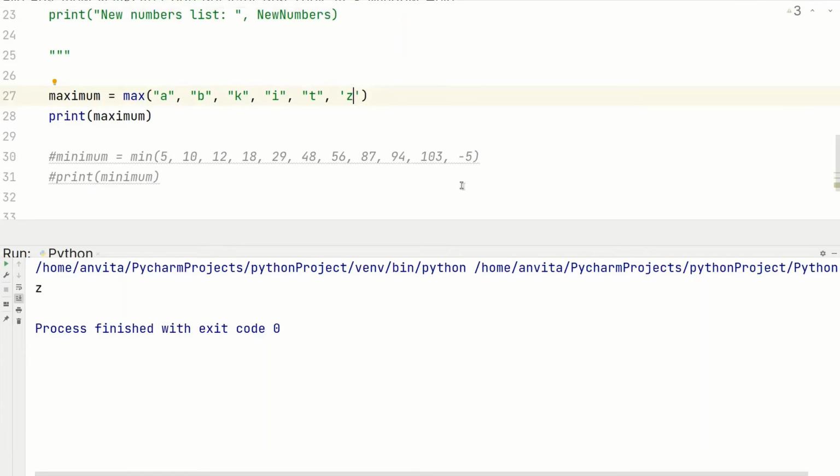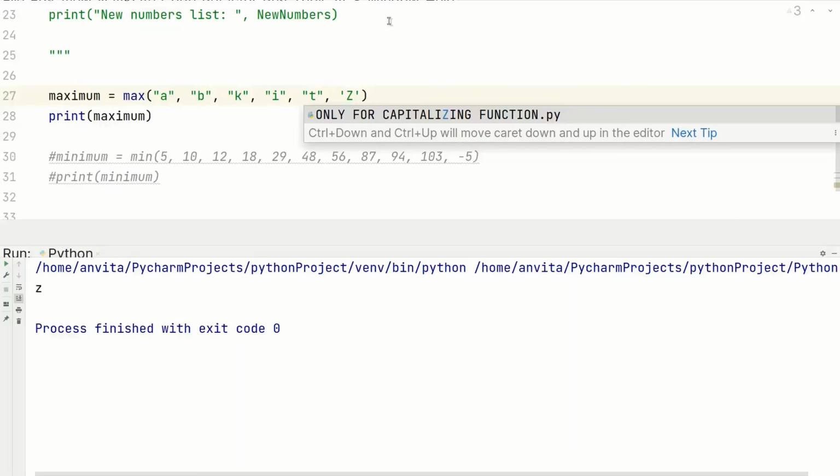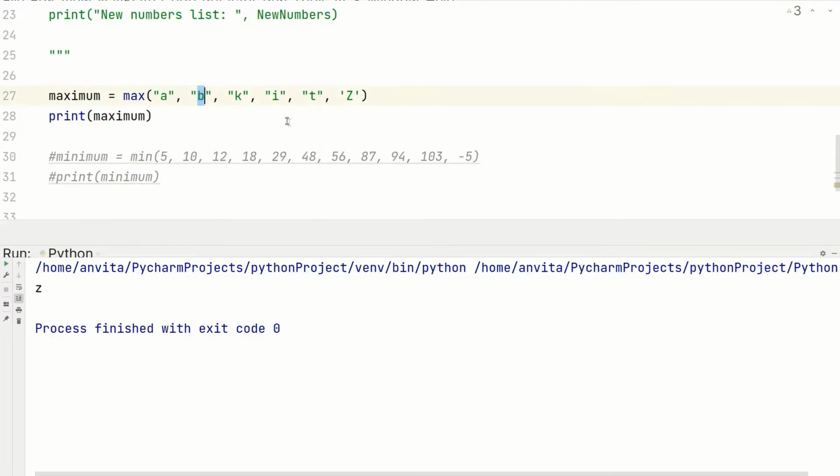And let's see what happens if we put uppercase alphabets. If I put this in uppercase and run it, it says T. That's why it can throw some sort of error, or it can give the wrong result if you mix up lowercase and uppercase alphabets, which is why you should keep them all the same. Now it's going to print Z. So that's what maximum does.